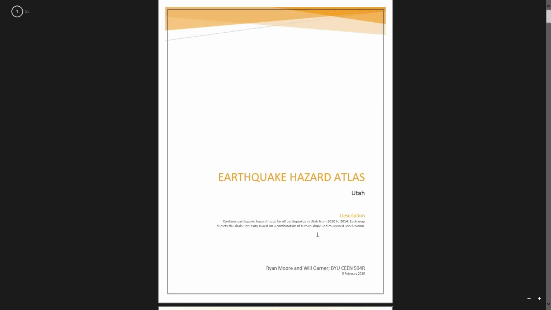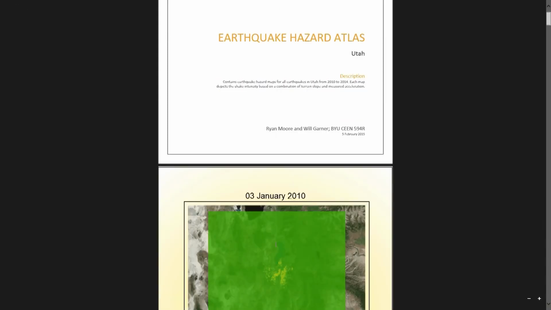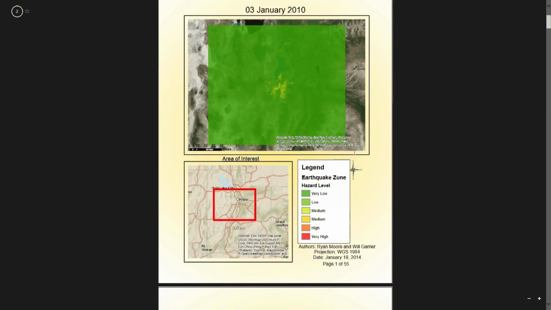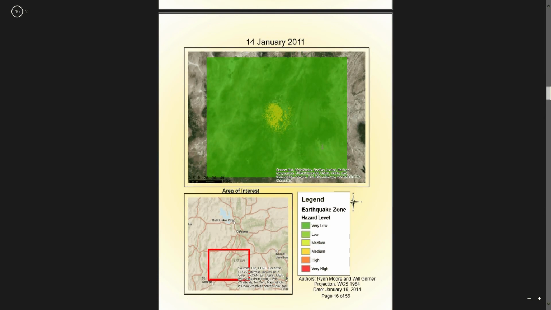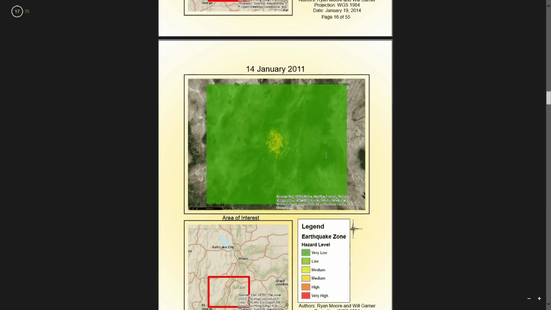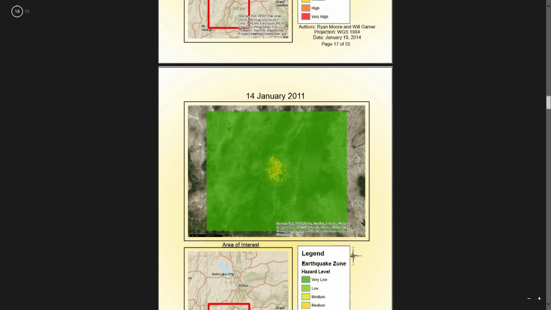As you can see here, we have our cover sheet that has a little bit of information about what's in this atlas, and we have 55 maps that were created for Utah. Each map has a legend, has a color-coded hazard level from very low to very high, and each area has an extents view, so you can have an idea where these earthquakes occurred. So by using Python, you can see that we're able to create some good-looking maps quickly, and that we're able to accomplish our task by finding hazardous areas efficiently.